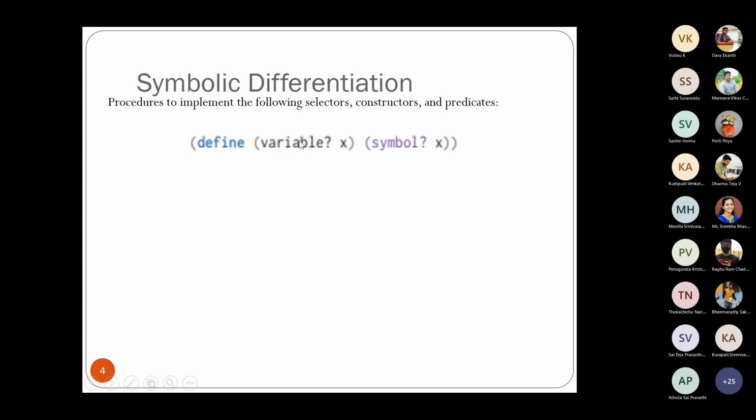The meaning of the variable question mark procedure: it will test the argument whether it is a symbol or not, and will return you true or false. Any doubt in this? Students, are you there? Yeah, please give some echo. No doubt. Yeah.